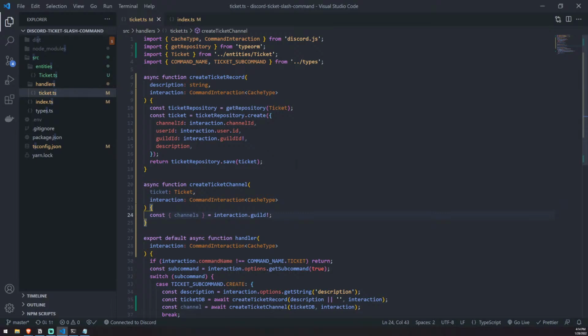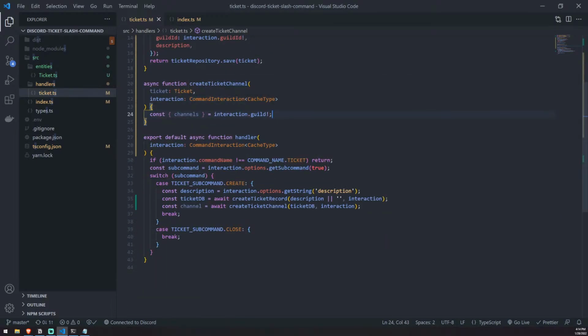Okay, hold on. Let me do this actually. Is guild ID possibly null? Yeah, if guild ID is possibly null, how would you get the guild ID then? That's the annoying part.